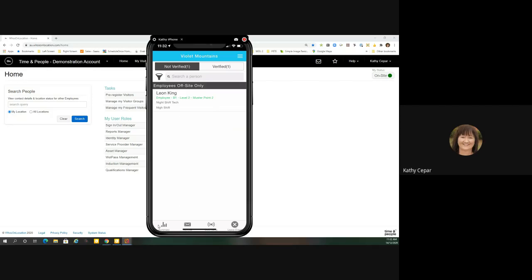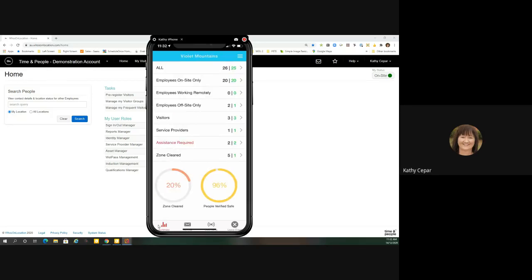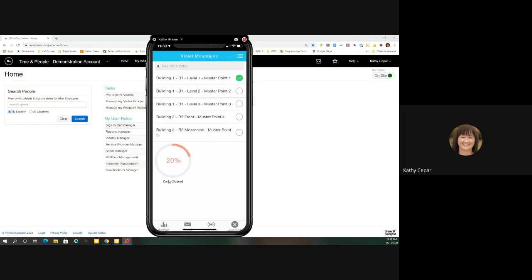Now, if I come down the bottom here, go back to the summary, you'll see in here that we've got 96% of our people safe. We've only got 1 missing. There's 1 on that employee list down the bottom there. We can go through now and mark off those zones if you wanted to, so we know that all of those zones visually are all cleared and done. Come back down to the summary down the bottom here.